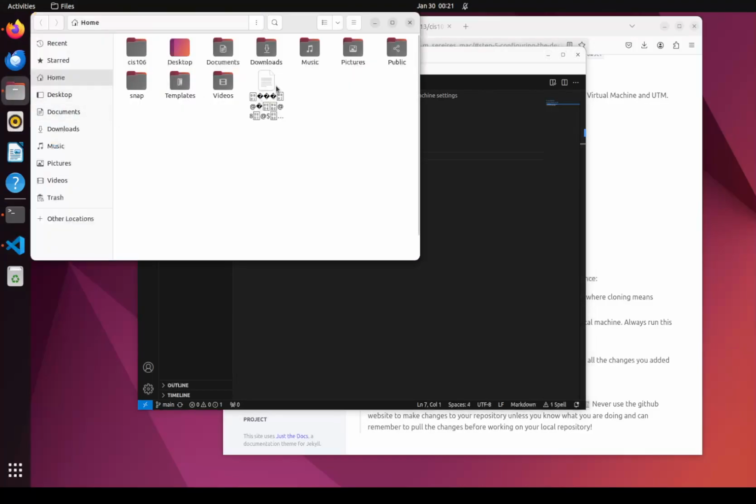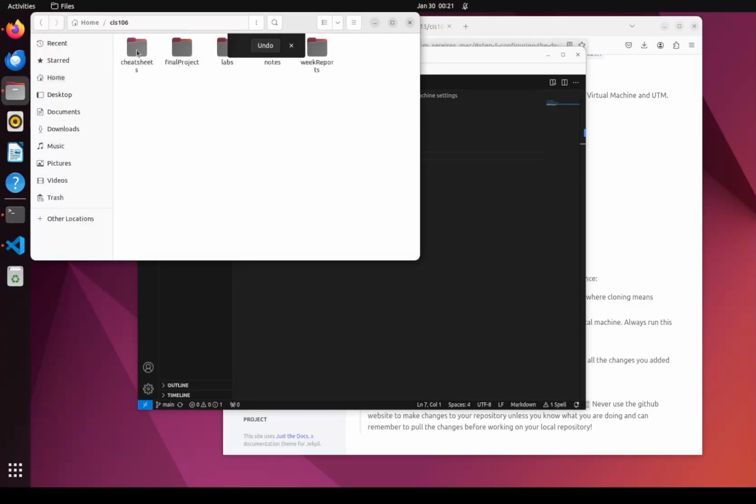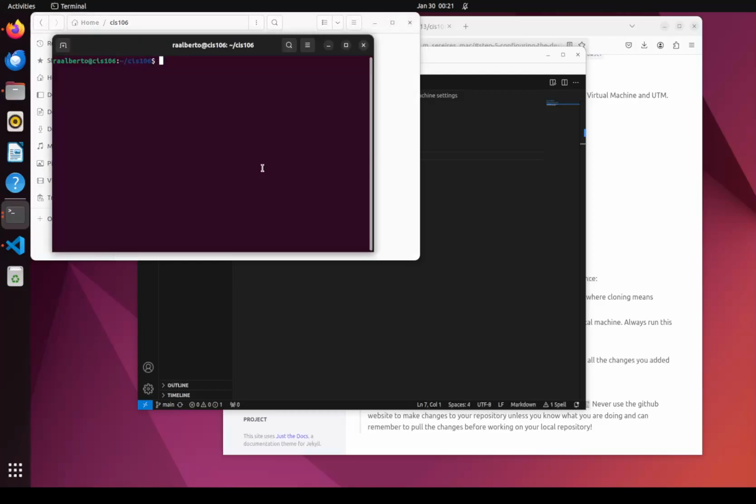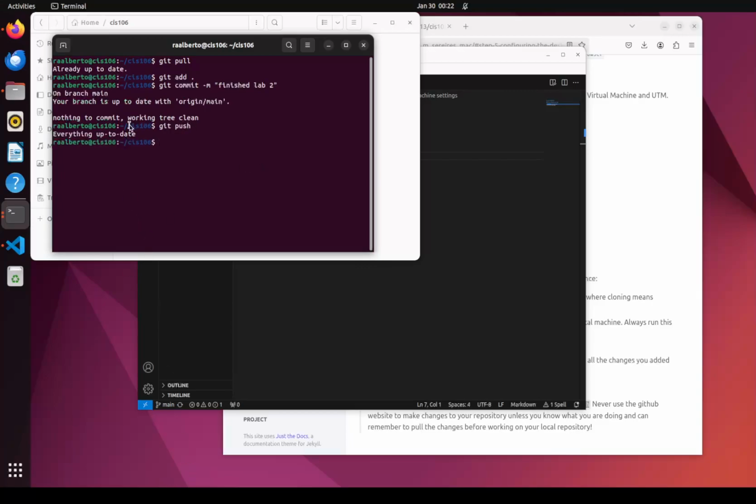Open your file manager. Go to your CIS 106 folder. Right click in an empty area. Open terminal. Then type your Git commands from here. Git pull. Git add period. Git commit -m. Finished Lab 2. And then git push. That's it. Remember to run the commands from this folder. If you're having issues with this, contact me. I'll help you out, but contact me early.